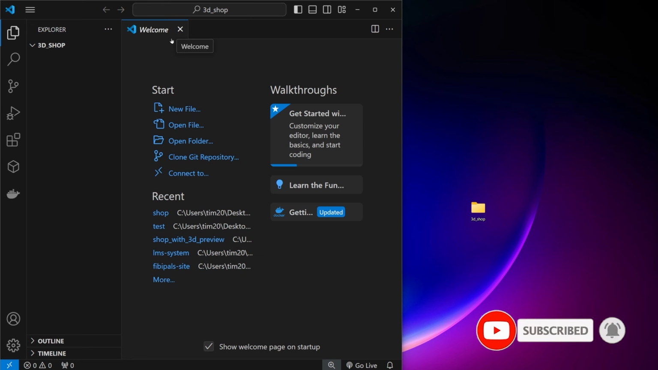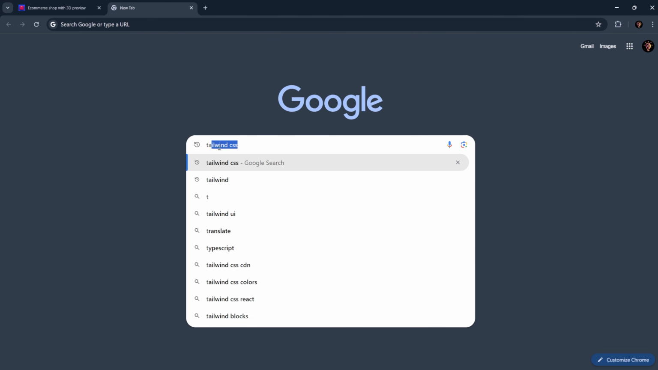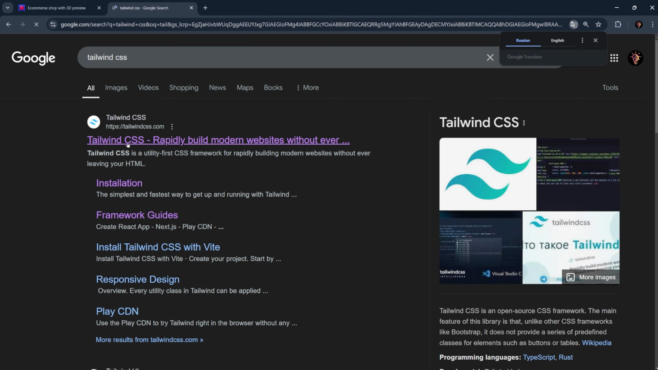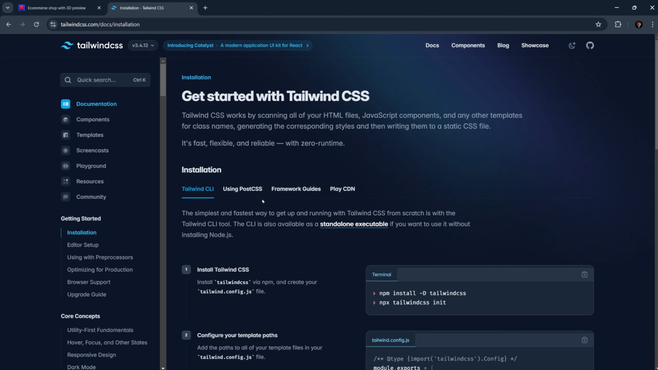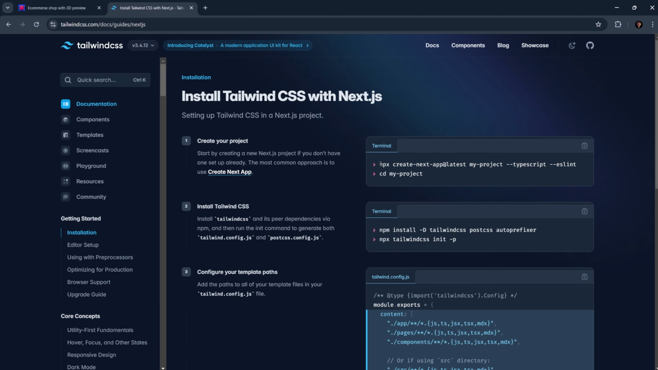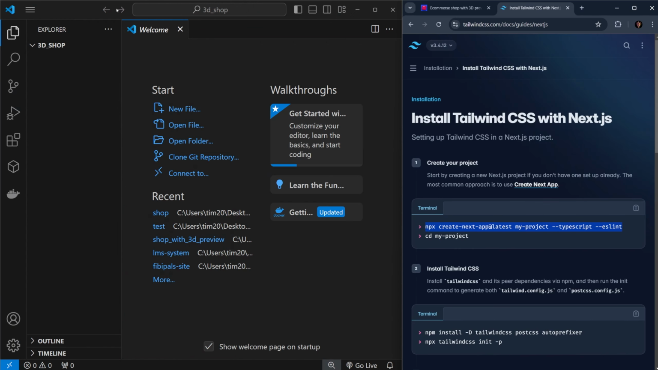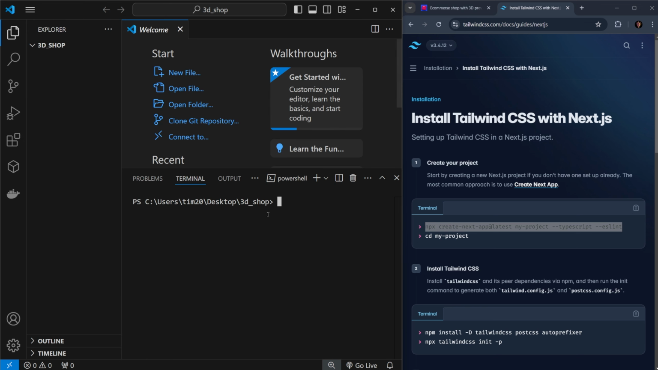And otherwise, let's go to TailwindCSS.com. So to do that, in your browser, let's write Tailwind and head to this first link over here, then click Get Started, then choose Frameworks Guides over here and choose Next.js. Then copy this first command over here and go to your VS Code, open a terminal, click New Terminal and paste this command over here.